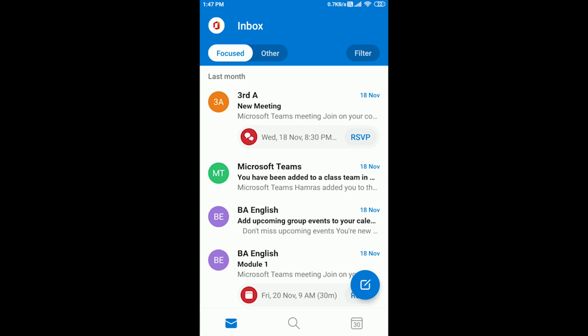Okay, so this is all about Outlook. Mainly we can use those things, and you can use it for your business case. You can use it for business and all.